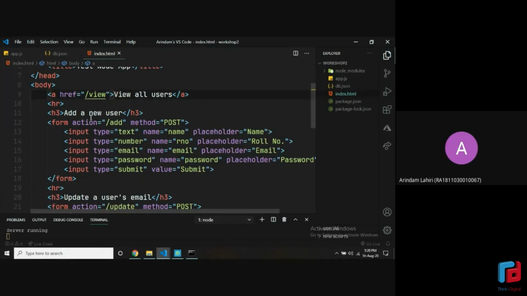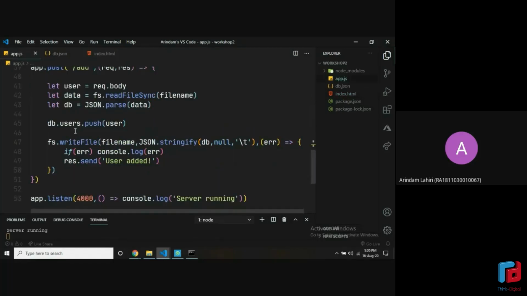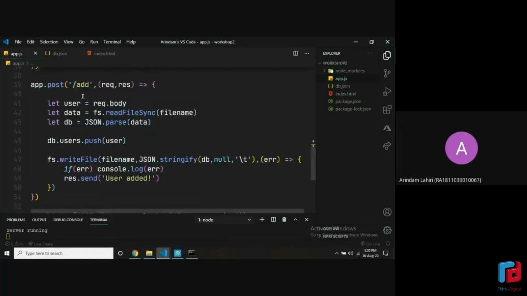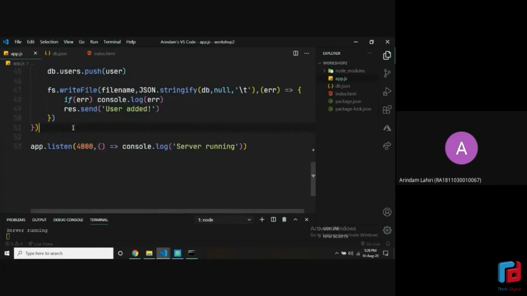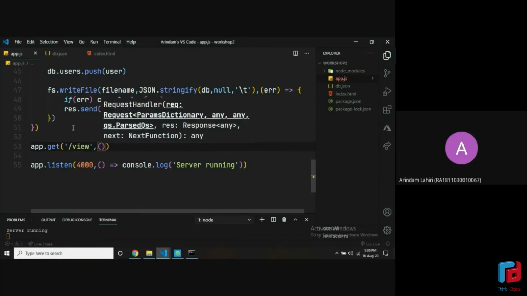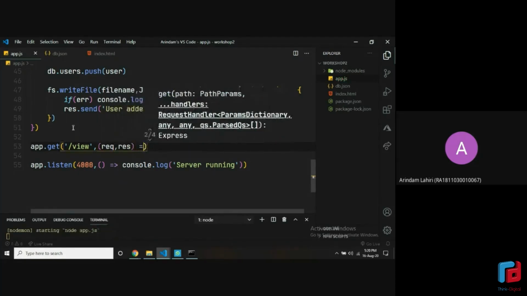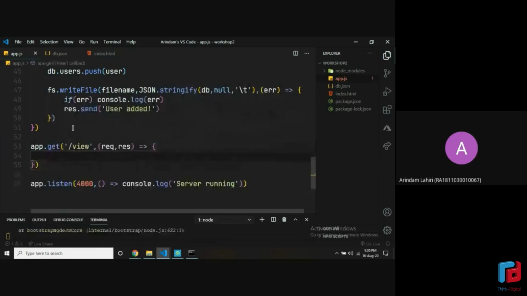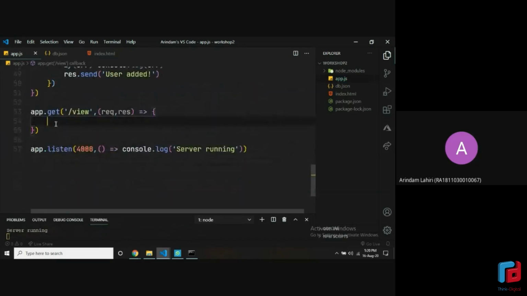This is very similar to what the action attribute in the form was. In the action attribute, we wrote /add, and that's what we defined a route for here. Similarly, that's what we're going to do here. Let's create another endpoint, app.get with /view, with request and response, and create a function. Just create another endpoint just like before.